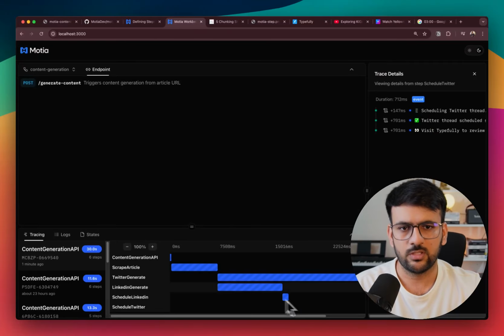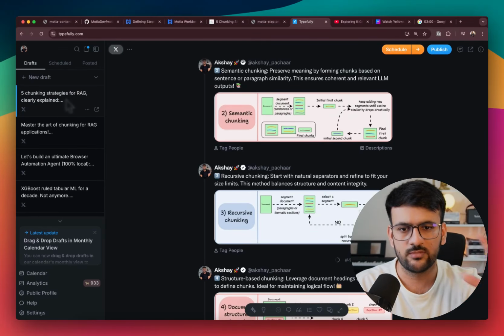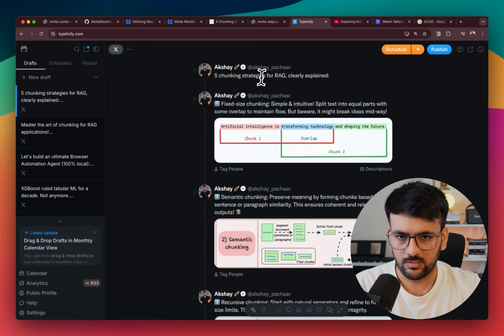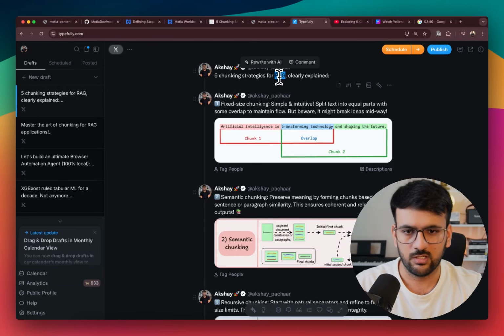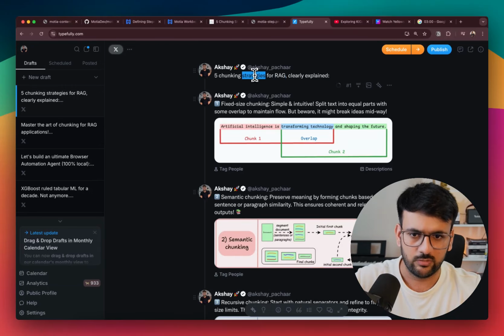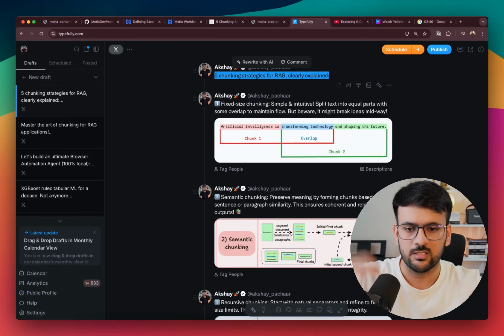Now if I go to Typefully, which is the tool we are using for scheduling, we have the two drafts ready here. This is the Twitter draft. Based on some prompts and some details that I provided, it was able to exactly replicate the way I typically write my threads. It was able to break it down into multiple tweets in the thread.